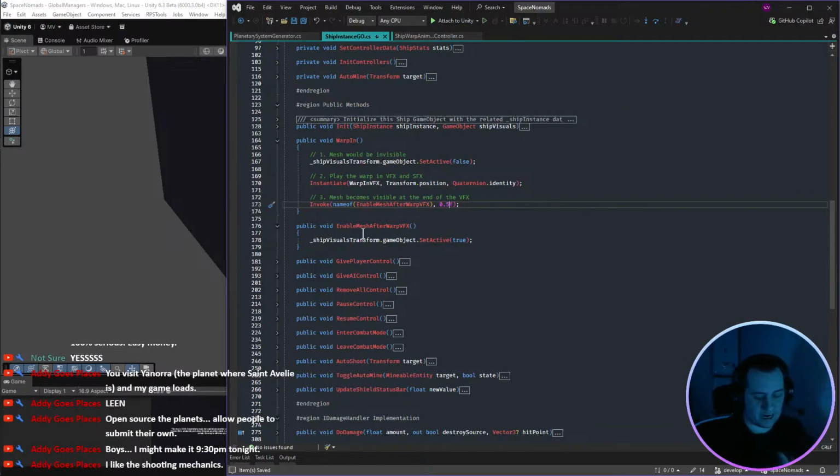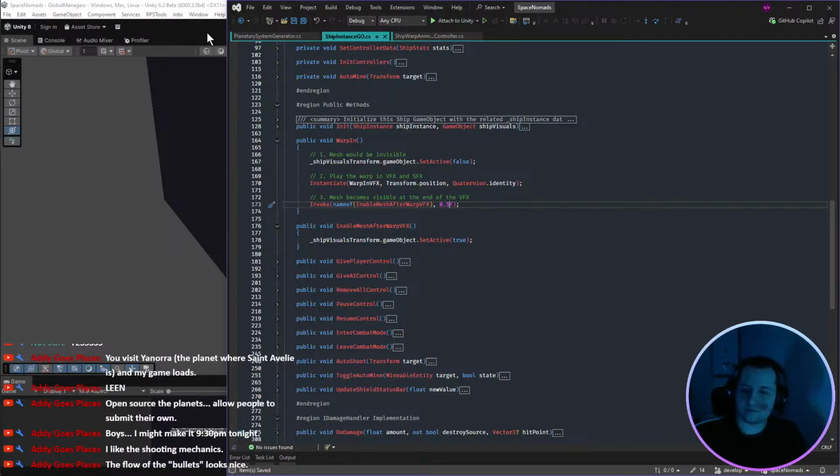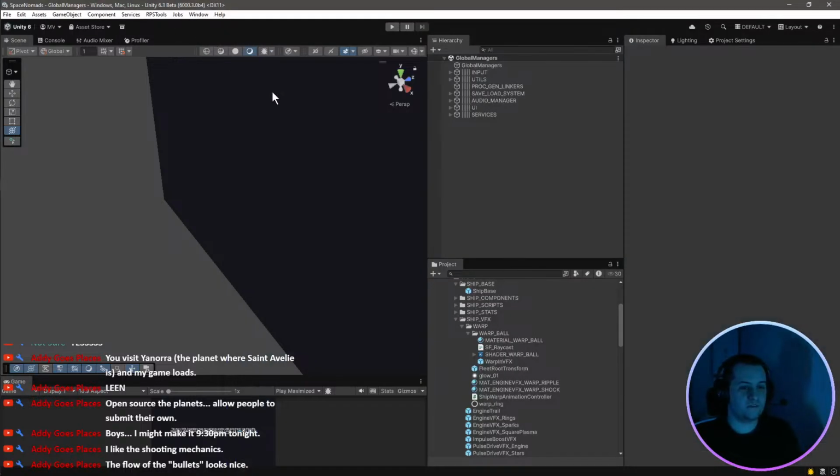Yeah, like the shooting mechanics. Yeah. I can't wait to add more types of weapons as well. Yeah, so I think I've got an invisible sphere, and it just has a glowing trail renderer behind it. So it's quite simple, actually, to set up for it. Yeah, looks good.